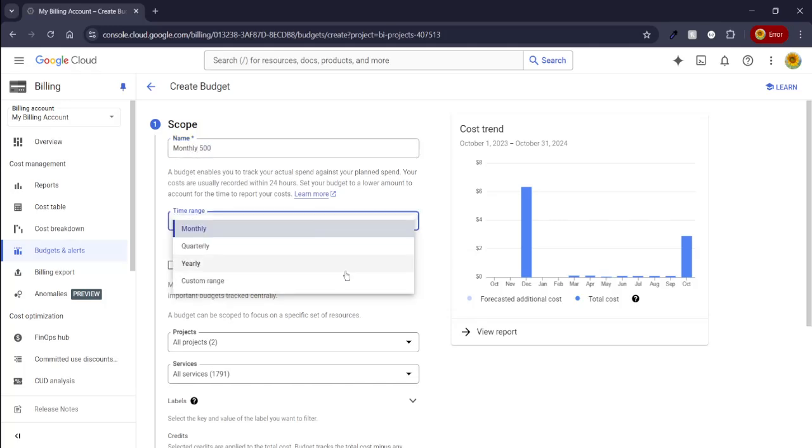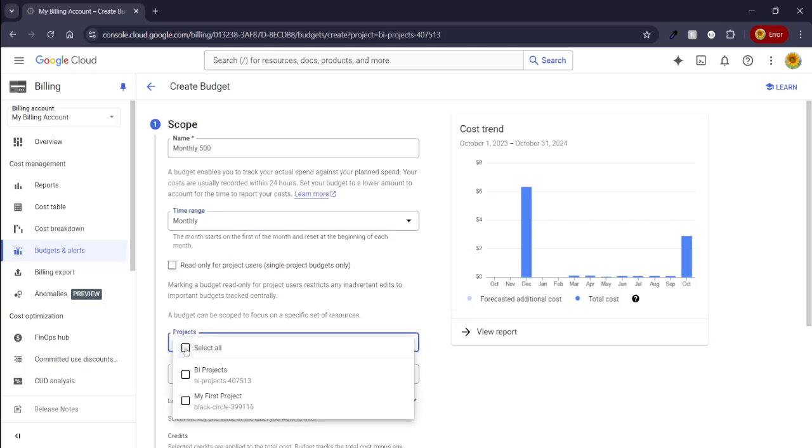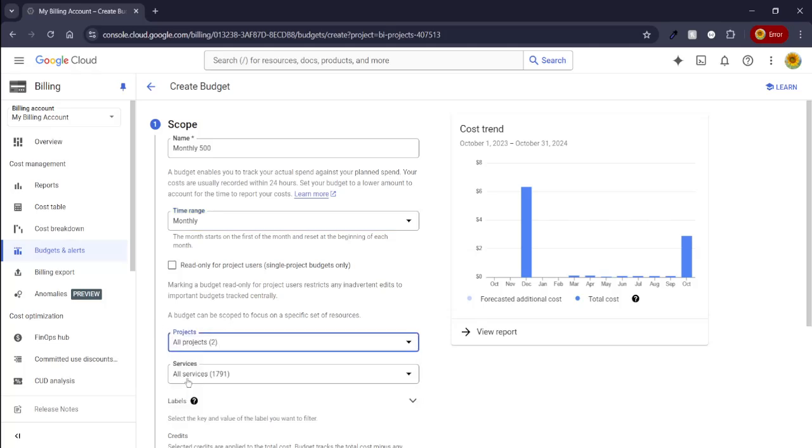I'm setting the time range to monthly. You have the option of quarterly, yearly, and custom range. For a custom range you can mention from date and to date, or if you don't want to mention the to date, you can ignore it. Then this is the scope that you can define for your budget to be applied. I'm selecting all services and all projects. Since it is for different projects, I don't want any project user to modify this budget, so I'm making it read only here.